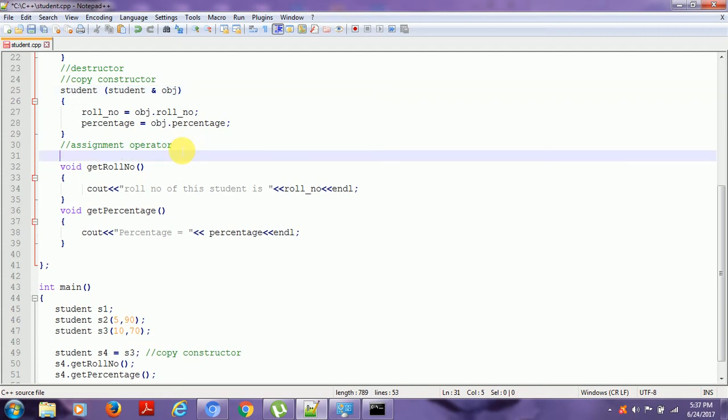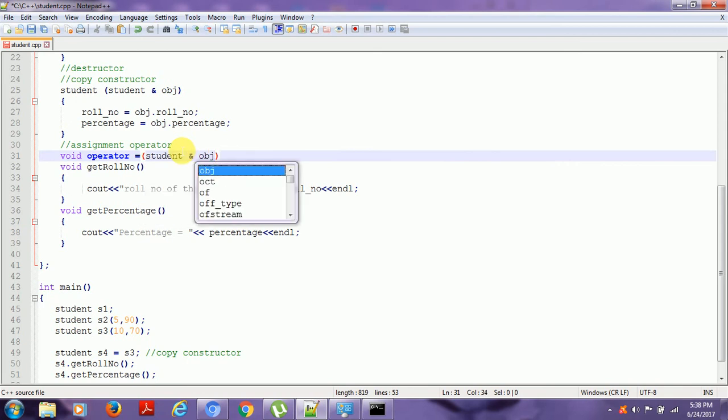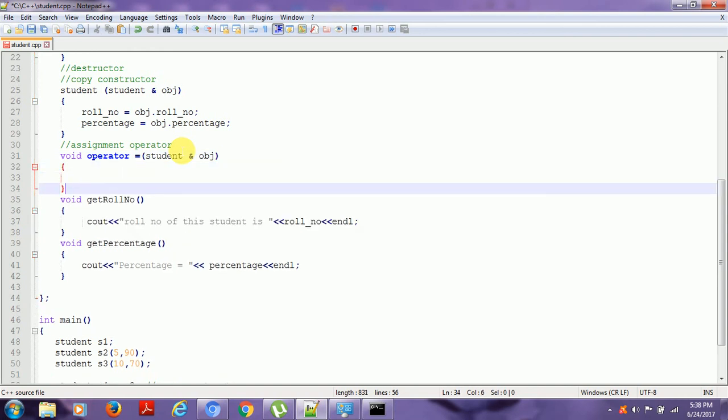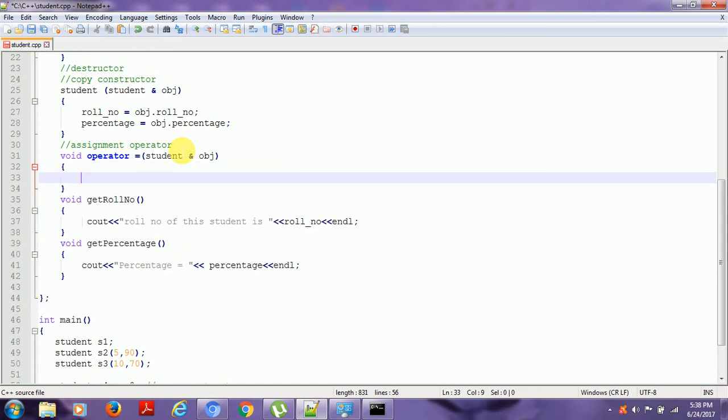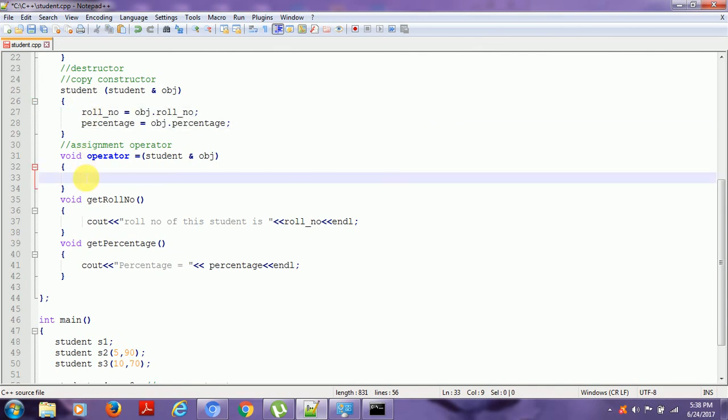So now let's decide the syntax of an assignment operator. We have void operator equals; the assignment operator is always equals, of student ampersand obj. Okay, this is similar to a copy constructor with a slightly different syntax. You can just copy this here.